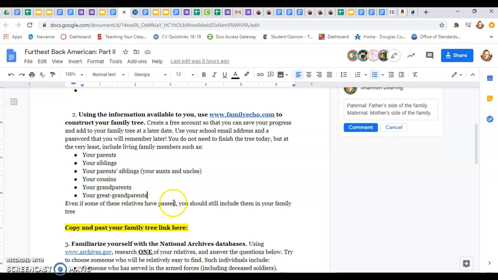Even if your relatives have passed, like if you know you have grandparents but they have since passed on, still include them in your family tree because they're still a part of your family.